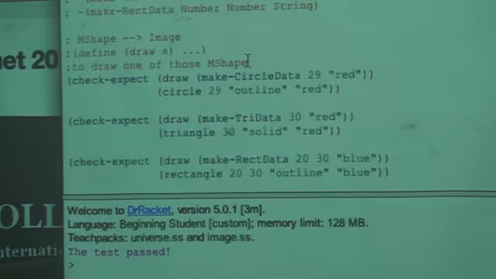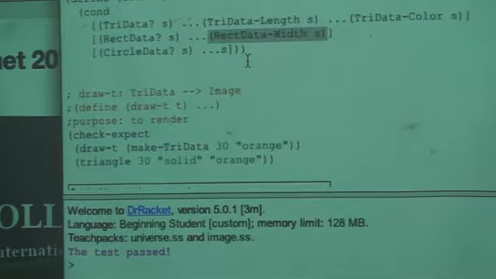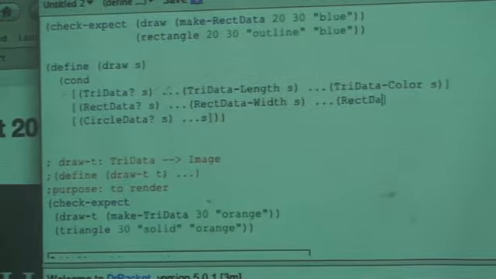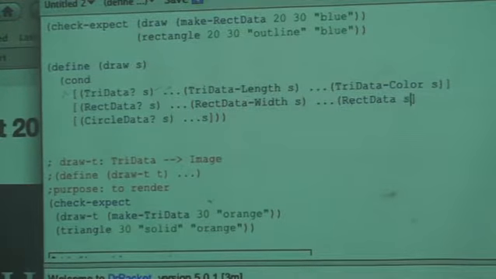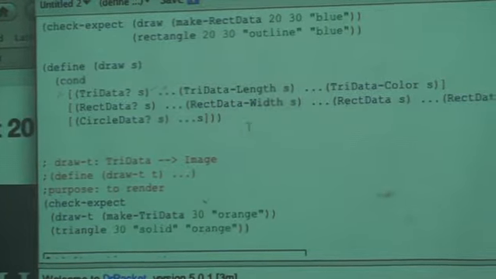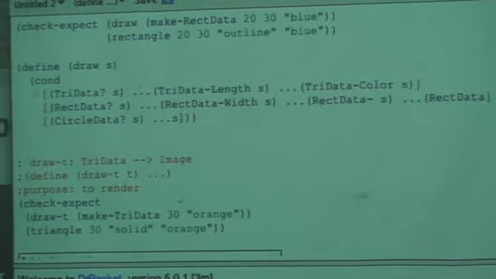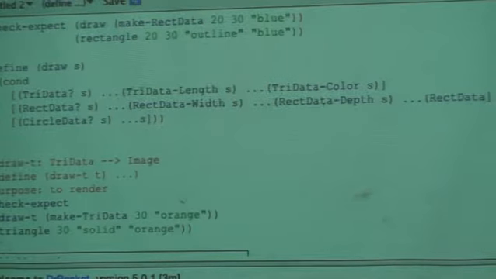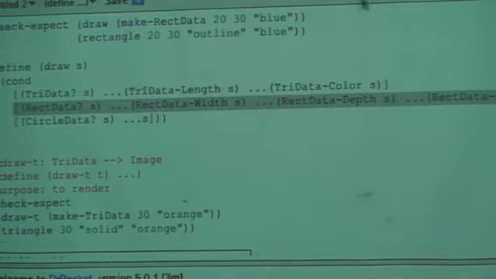Which one do we use first? It doesn't matter, but sometimes, okay. And then we will have depth information for the rectangle data. So we have it here. And what else do we have? Yeah, so this is depth, yeah. And else we do have the color of the S. So now we are done with this.